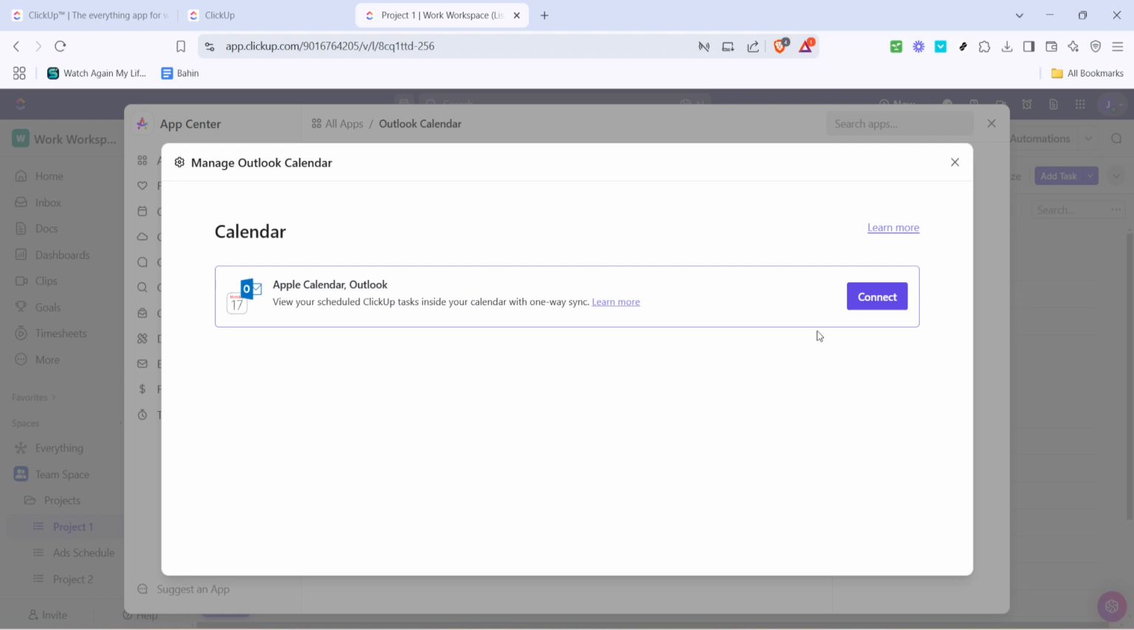This integration is super useful for keeping all your scheduled events and tasks unified across platforms. It's as easy as that and can save you a lot of time in the long run. By integrating ClickUp with your Outlook calendar, you ensure that your meetings, deadlines, and tasks are always in sync, allowing you to stay organized and focused on your work.